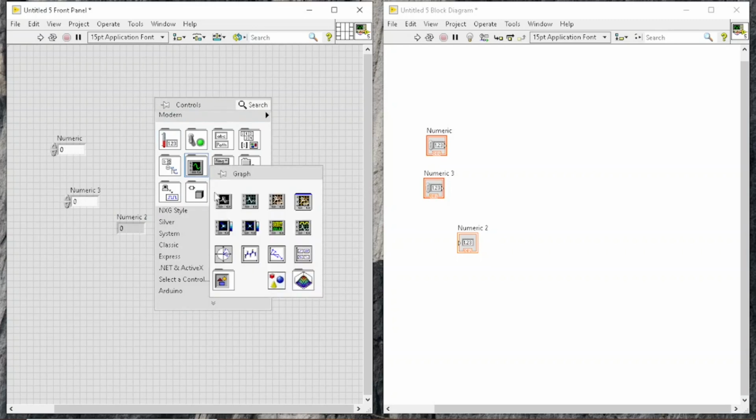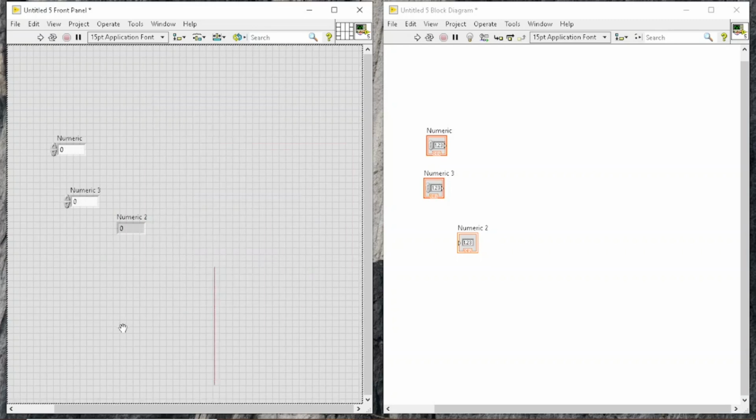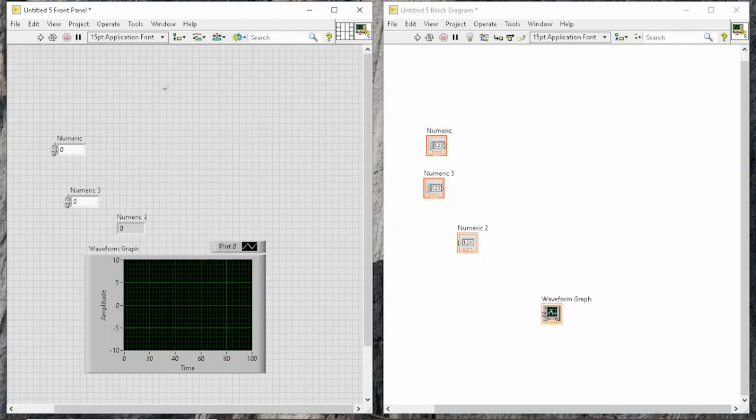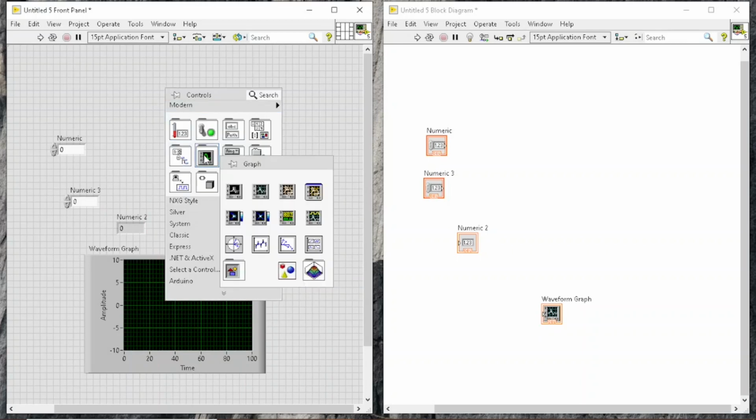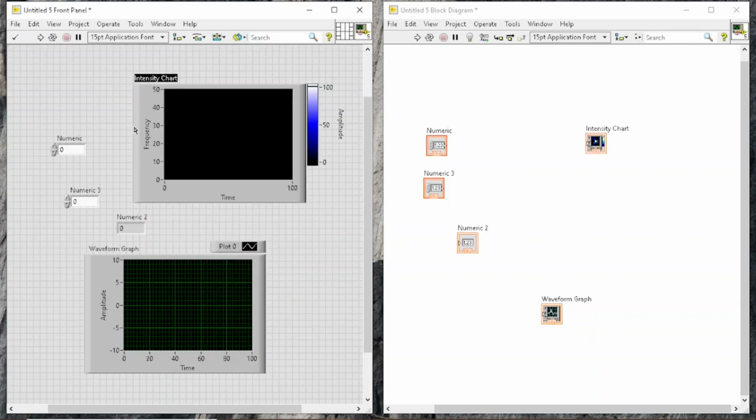There are many things that you can place in your front panel, like this graph, this chart, and different items. You can even create your custom type of user interface, whichever you want, in the front panel. The respective nodes are found in the block diagram through which you can code.